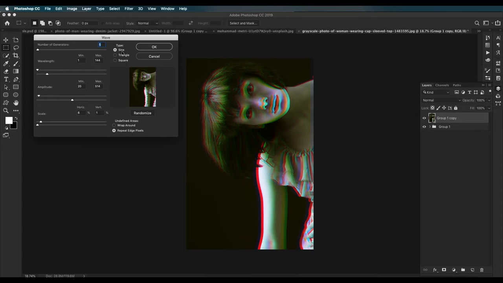Right now, it's sine, triangle, or square. So let's change it to square. We want our effects to be in a square shape, and then here you can decide the number of generators. I'll keep it around 2. If you increase the generator number, it will add more details to it. I want a lesser number, so I'll set it to 2. Now let's adjust the wavelength.